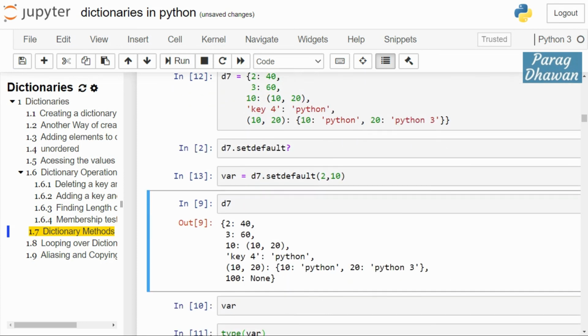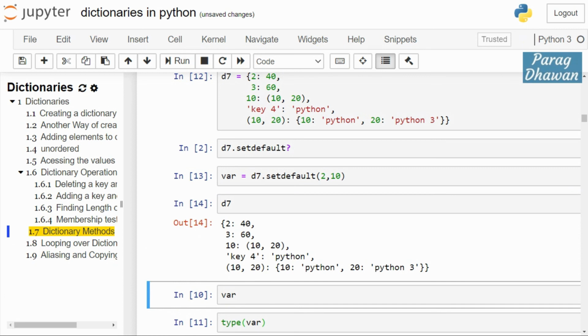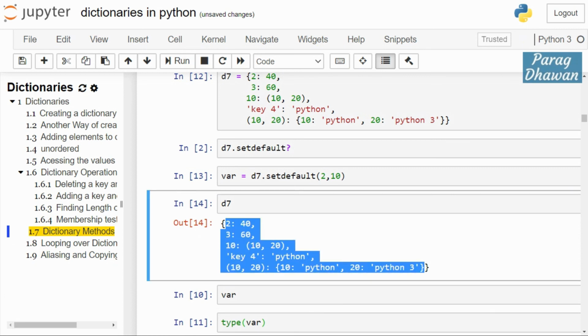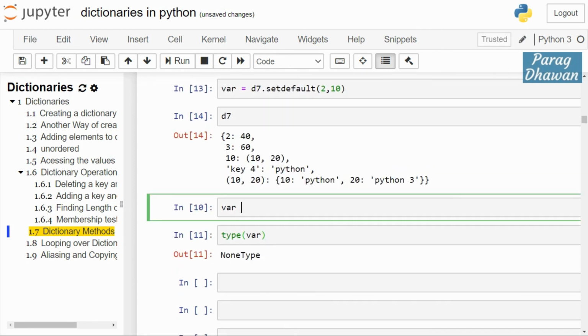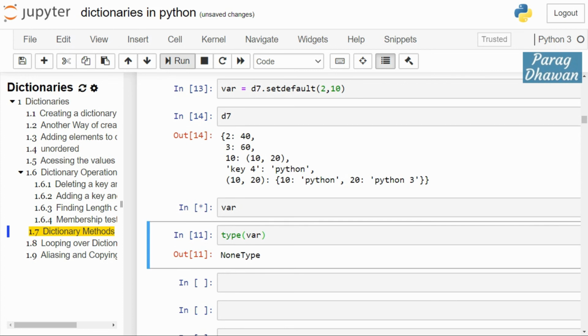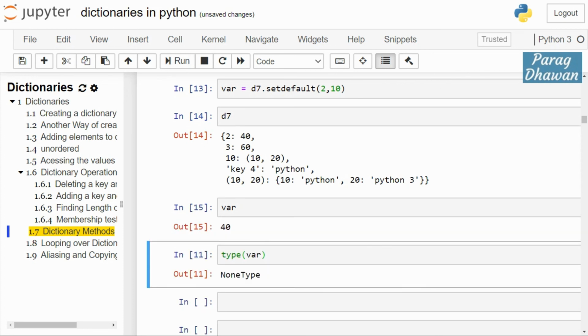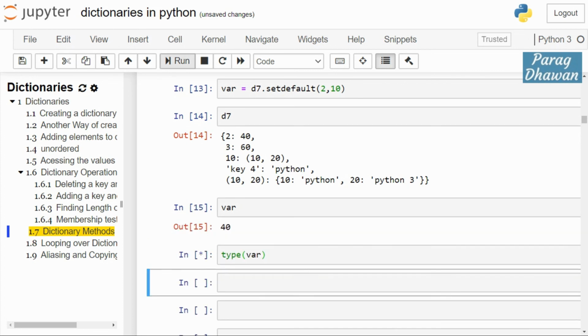Check the status of D7 now. You see the dictionary remains unchanged. Value 40 will be stored in var. So we check the content of var. Output is 40. We check the type of var, which should be integer.